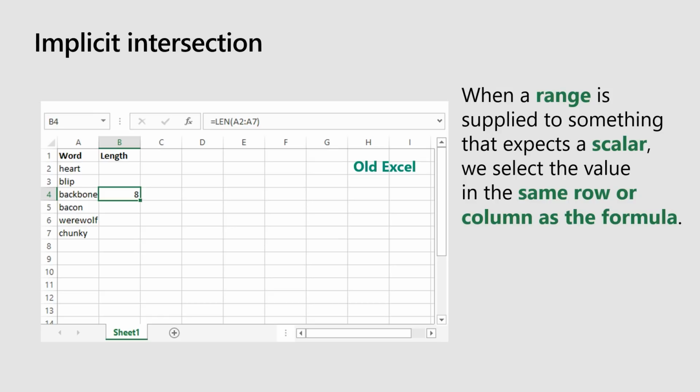So what it does in implicitly intersecting calc is it says, ooh, you've given me a range. I expected one thing. I'm going to pick one from that range. And it picks the one on the same row or column. The reason it's returning 8 is because it's picking cell A4. It says, I only expect one, so I'm just going to pick one, and that rule is to pick the one on the same row. So it considers backbone, and gives you the result for backbone. So you get your 8.